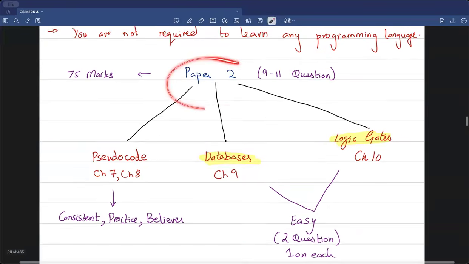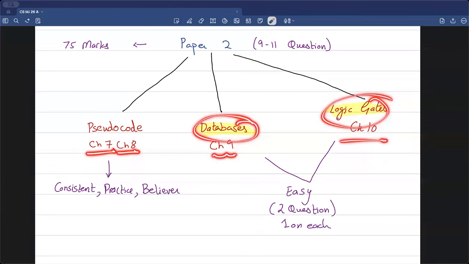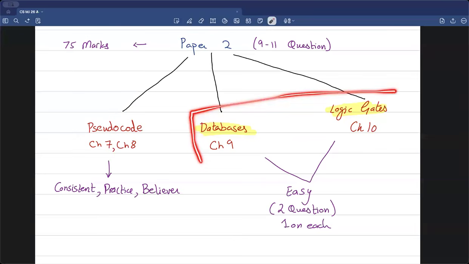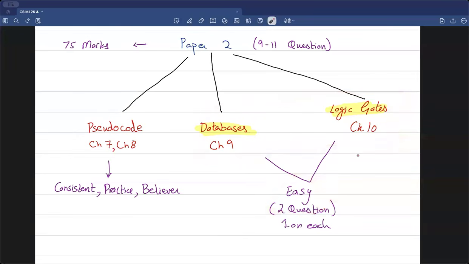Your paper number 2 is basically divided into 3 major parts. One is the pseudocode one, where you learn the programming aspect of it. This basically discusses chapter number 7, chapter number 8. Then we have the databases, which is chapter number 9. And finally, the logic gates, which is chapter number 10. Now, a lot of you students would find these 2 topics to be very easy. I know you won't be facing any problems with them.